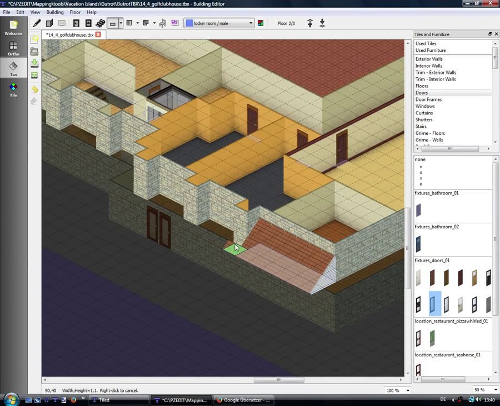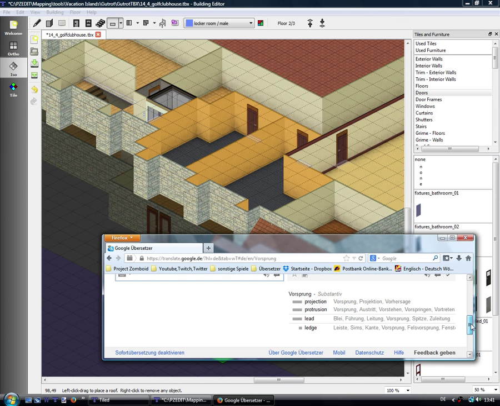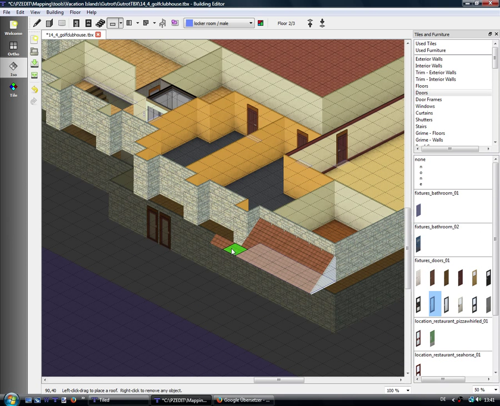What is the word for that? Some kind of protrusion. Okay. In this free space I want to add two tiles wide roofs, like here.